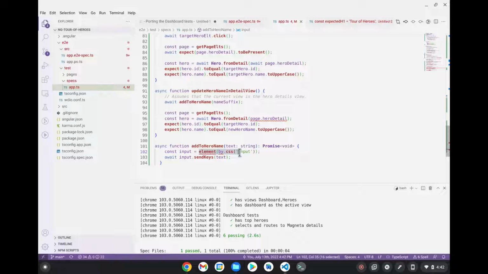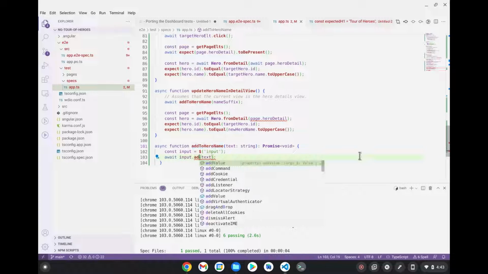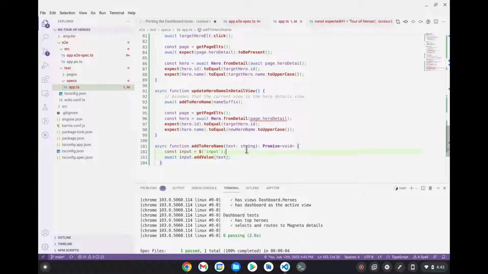So another conversion we need to do, single element, so single $. And send keys doesn't exist for WebDriver IO, so you've got a choice of set value or add value. And in this case, they're actually appending onto the text that's already in that input field. So we're going to do an add value. So that will append the string onto the input field. Let's do some auto formatting. And that fixes that piece.